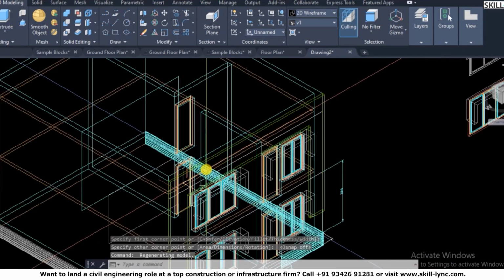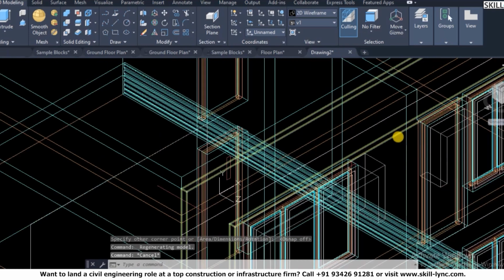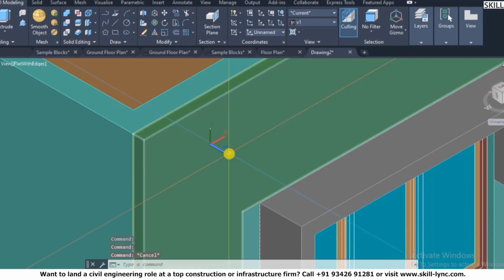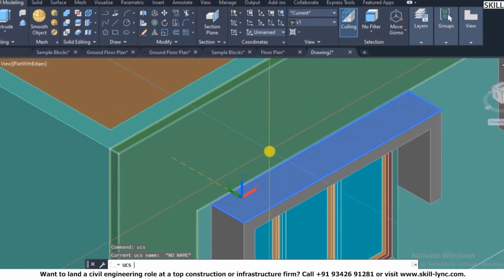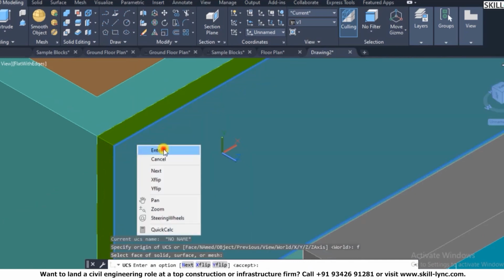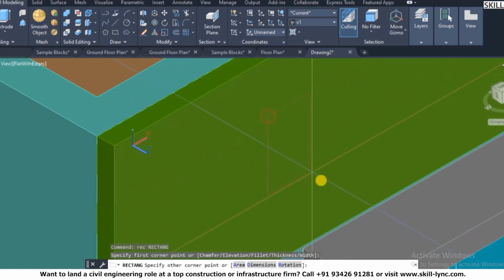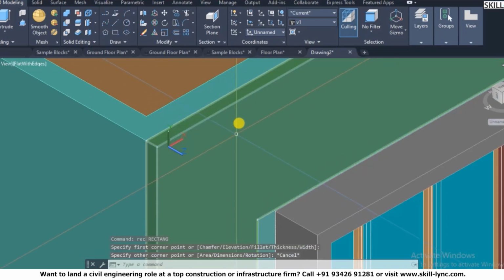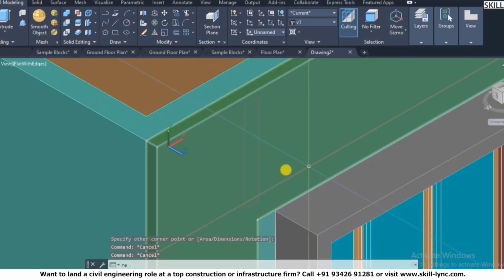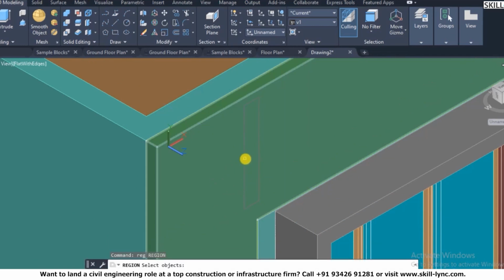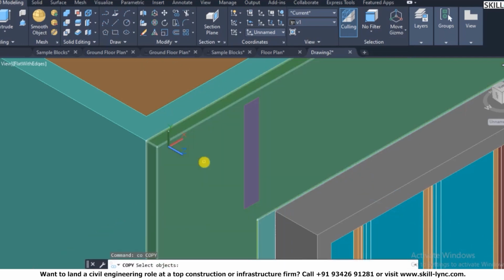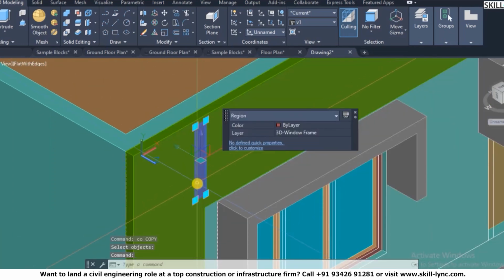So what I'm trying to do is, I want to cut through some features. So before that, let me put the UCS at the face first. Let me see if I had put it in the correct face, and then I can create the line. So let me create the line. Let me create the region first, so now you have these objects here.